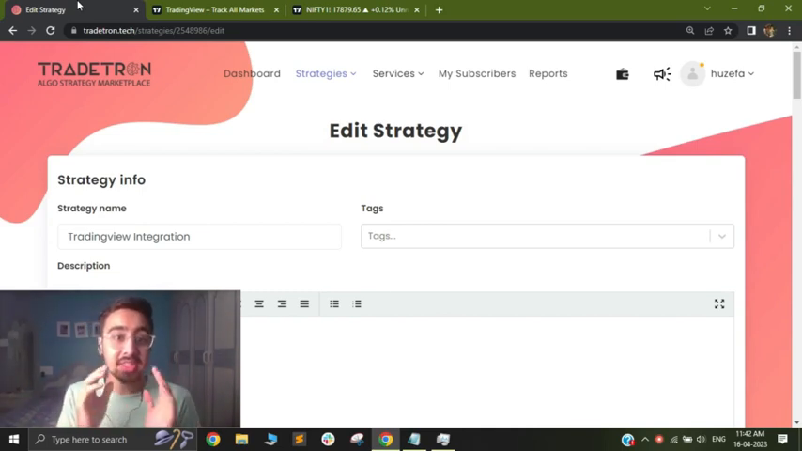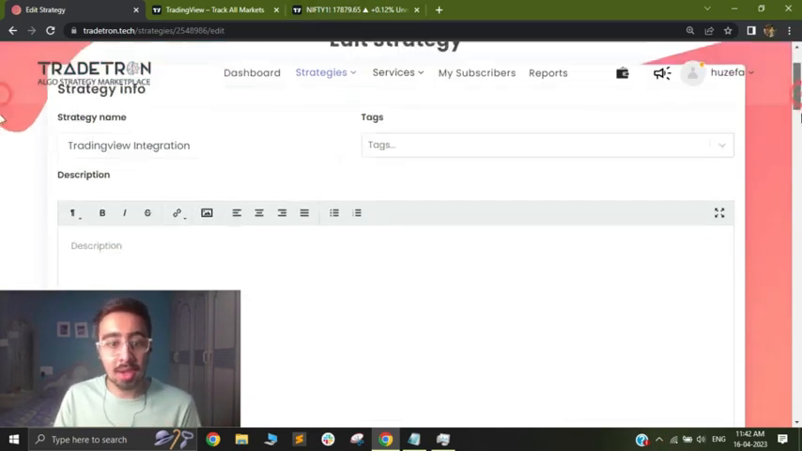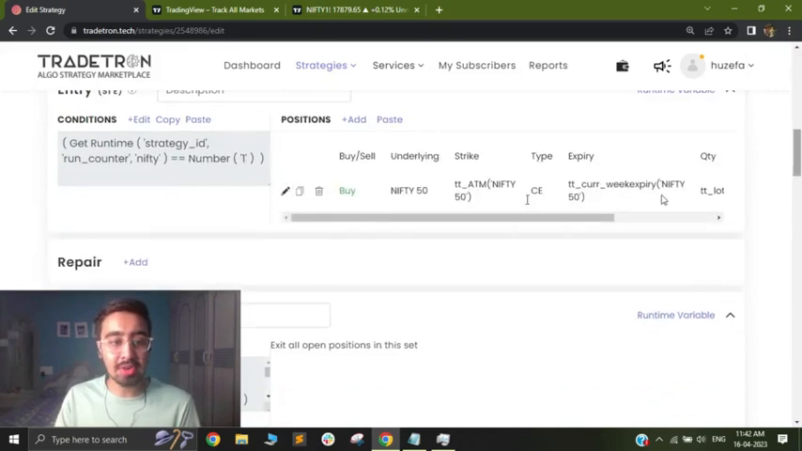One reminder: this kind of strategy has to be on hybrid mode in order to function properly. If you haven't watched the video on hybrid mode and API mode, you need to first have a look at it so that you can understand this one better. Now, this strategy is already on hybrid mode, so I will go to the entry conditions.